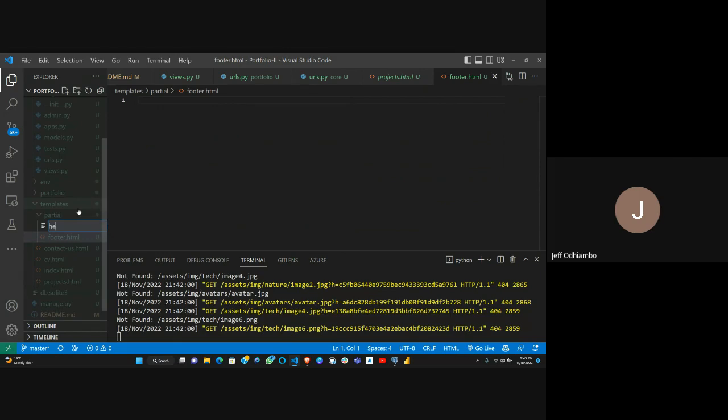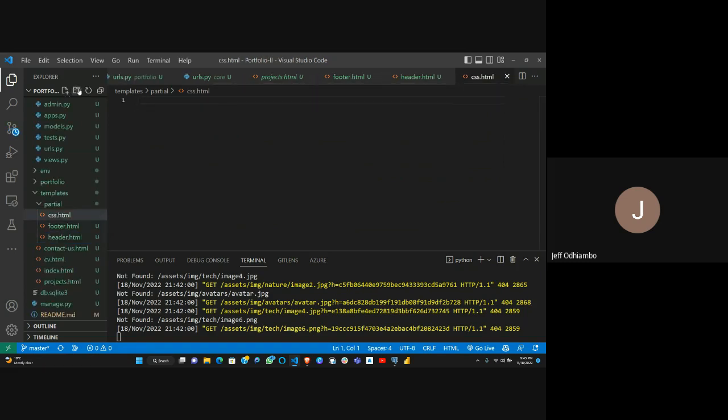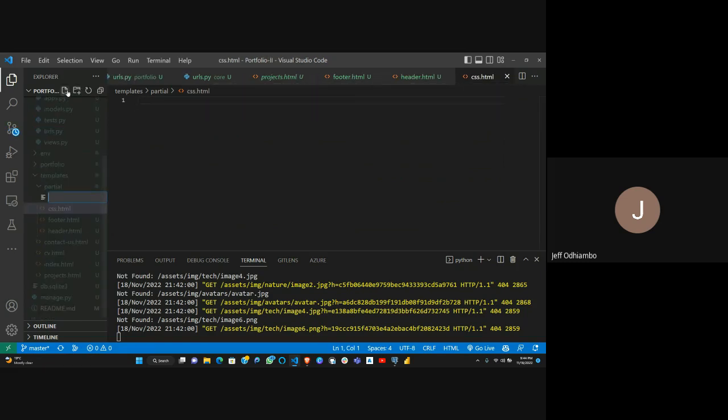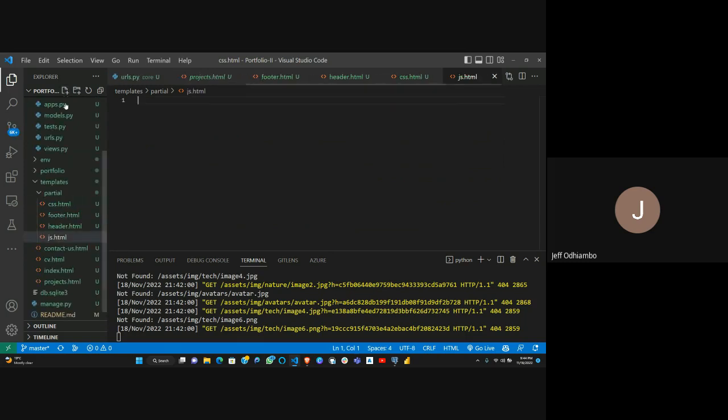Then we have got the header.html. Then maybe we can include the CSS files in one file. You can also include the JavaScript in one file. Yeah, so we have got four files that will be carrying four different contents.